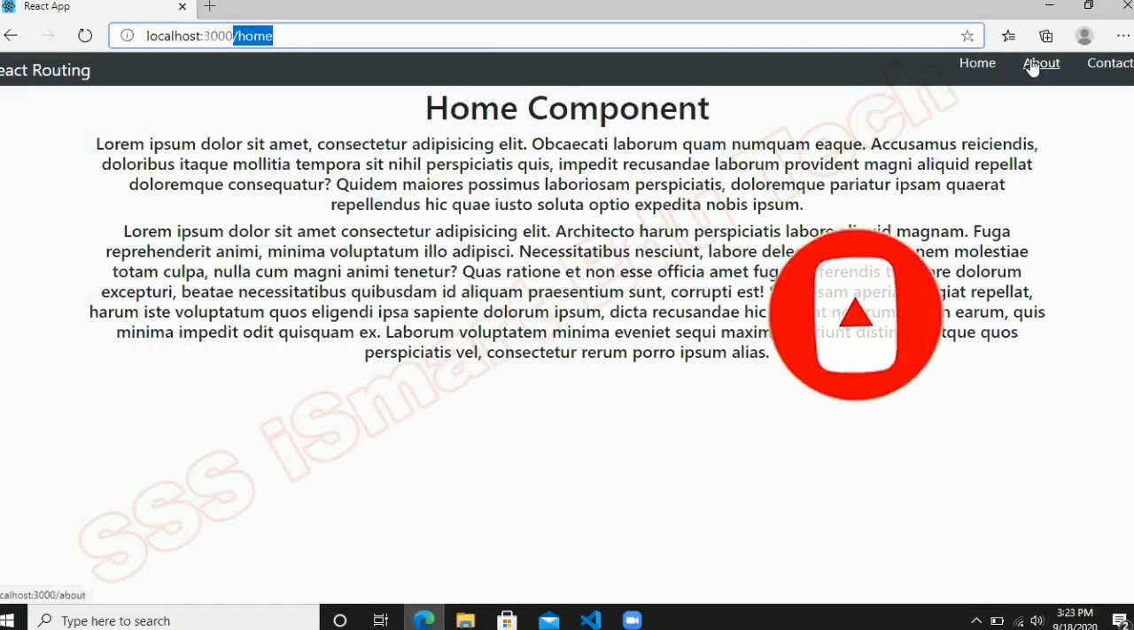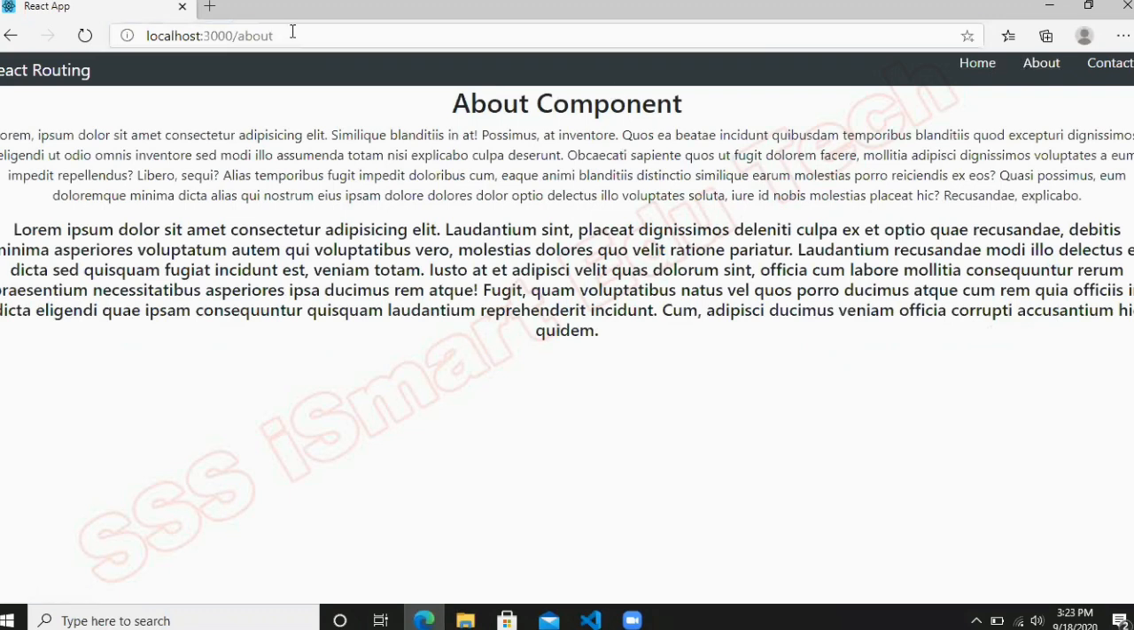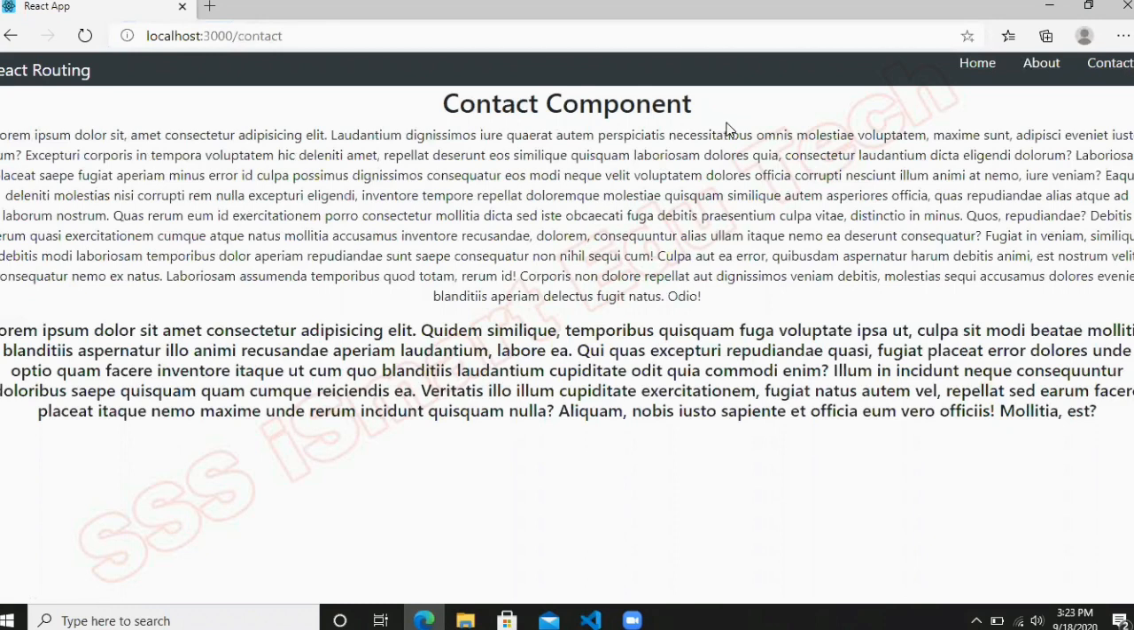Now I click on About. So now it is /about, right? Whenever it matches About, it is going to come to the Route and see whether /about is there or not. Yes, it matched. So it will check which component I have to load. So it loaded the About component. And I'm going to click on Contact. It is going to load your Contact component. So this is how we have to do routing in our React application using the React Router DOM library. So thank you for watching the video, guys. That's all.